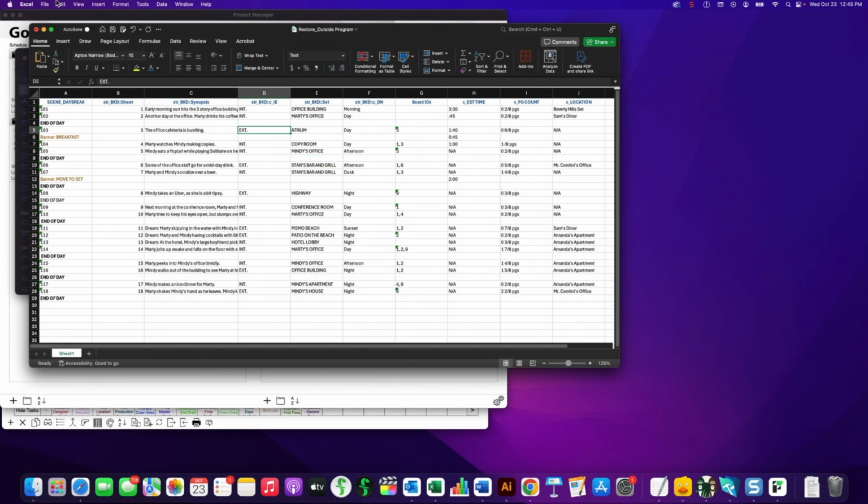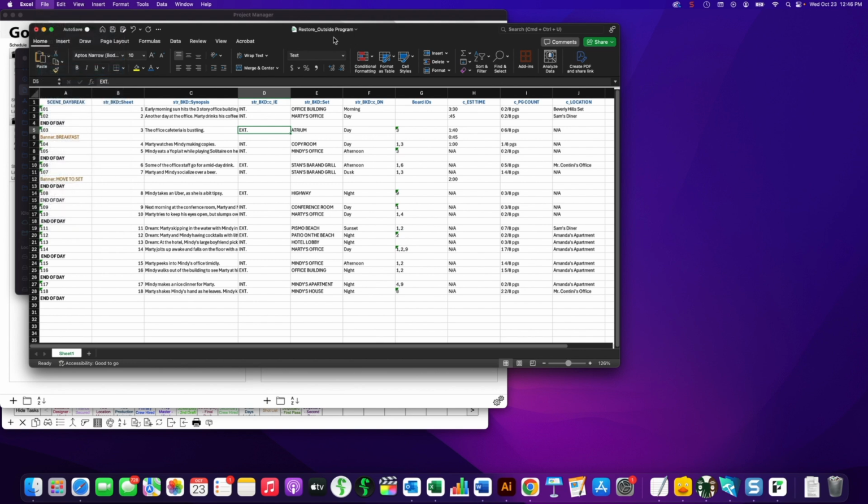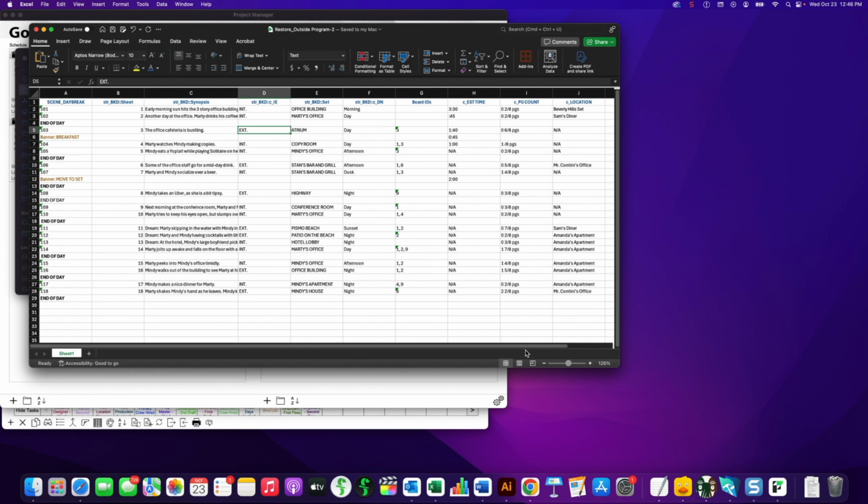So I'm going to save this file because I did delete row 2 there. I'll actually do a save as and name it restore outside program -2. And I'm going to keep it here in the backup Stripboards folder, which is where it should be. Again, this is an Excel file, as you can see here. So let's go ahead and save that.